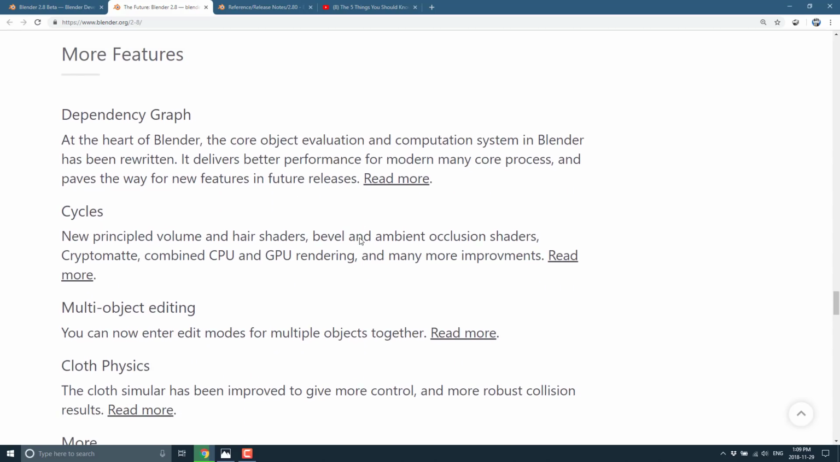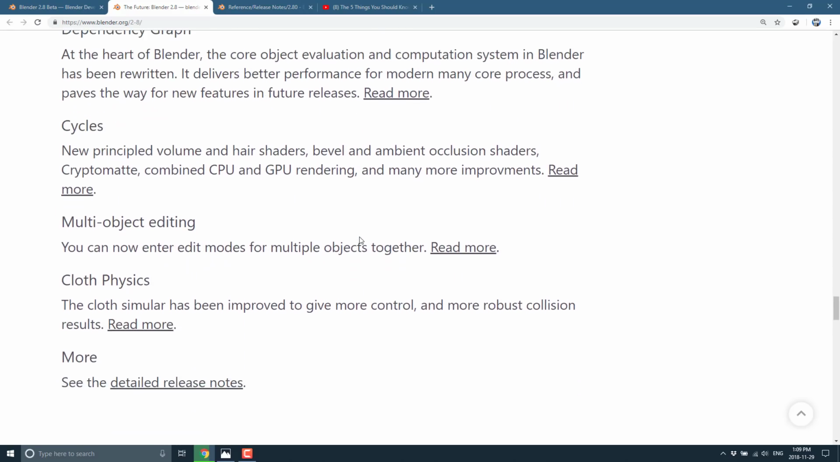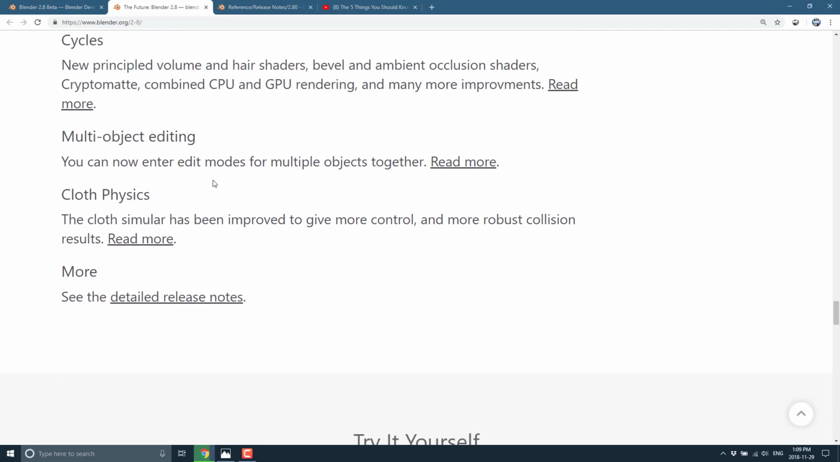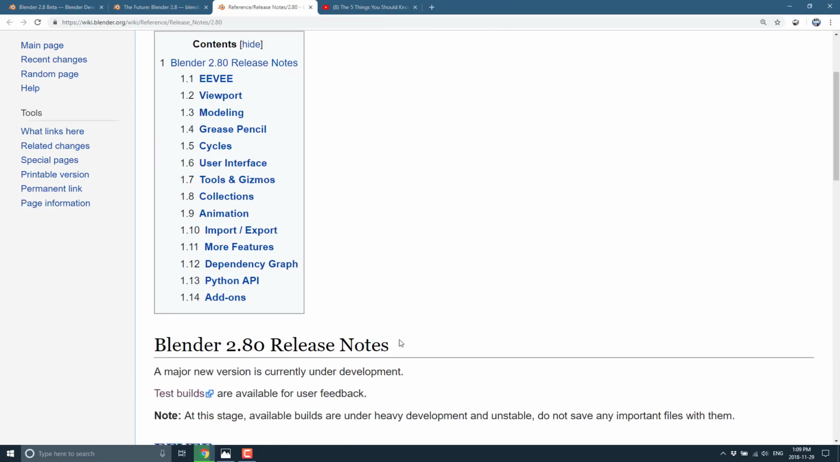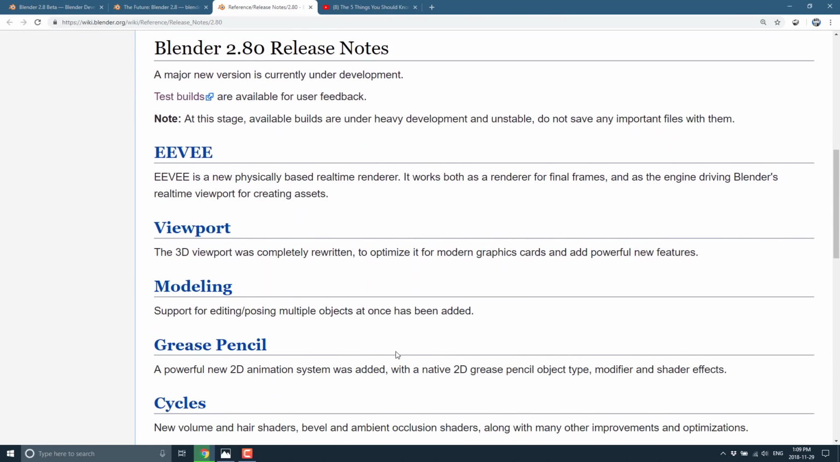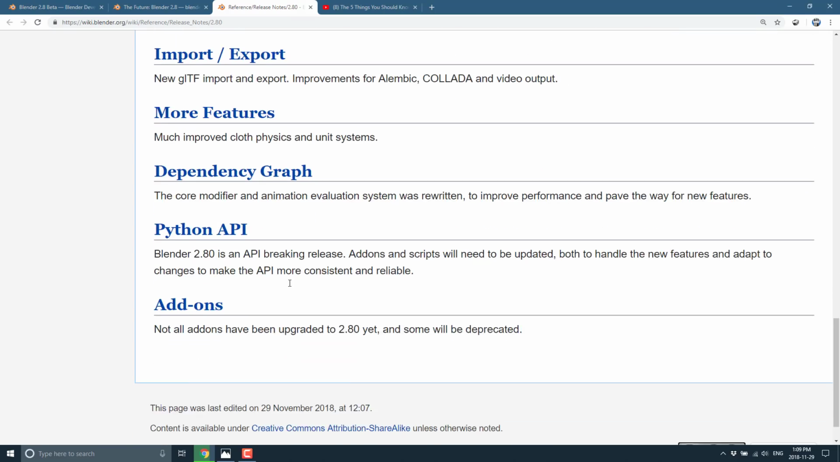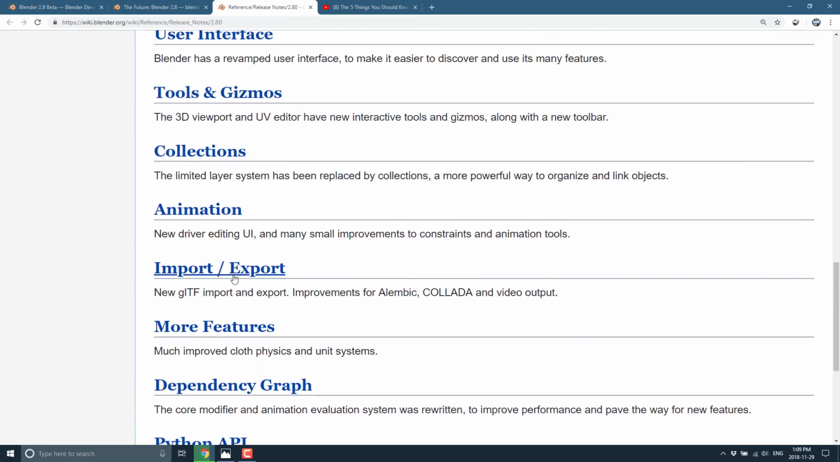And on top of that, we've got dependency graph improvements, we've got Cycles improvements, the renderer, we've got multi-object editing, cloth physics, and more. If you want to get into that and more, there are detailed release notes. This is very much a work in progress, so it's not all fully here, but there is definitely a lot more going on.